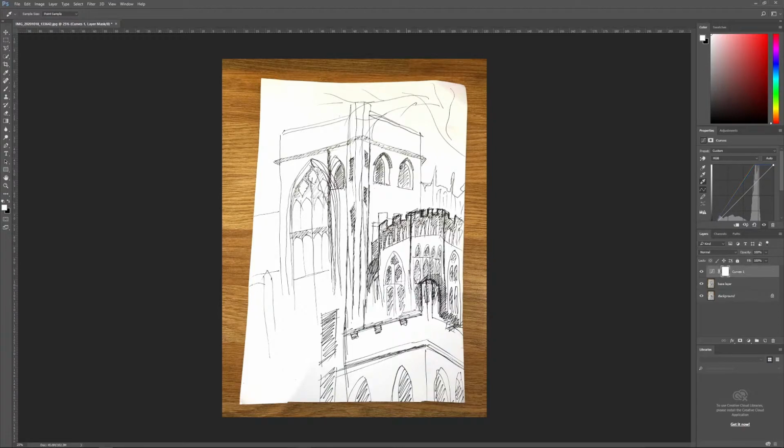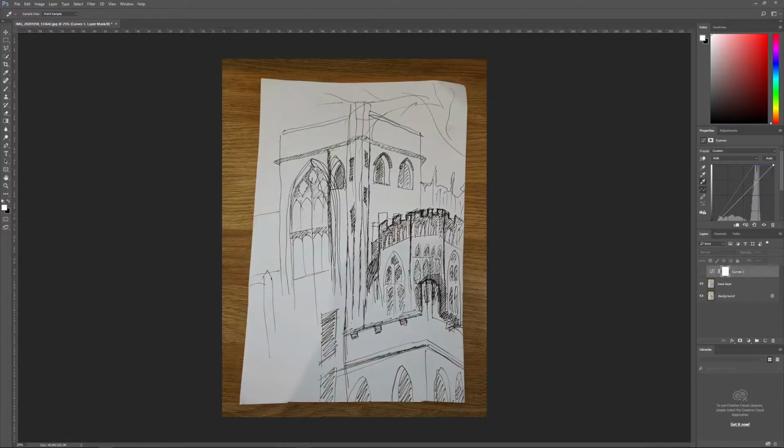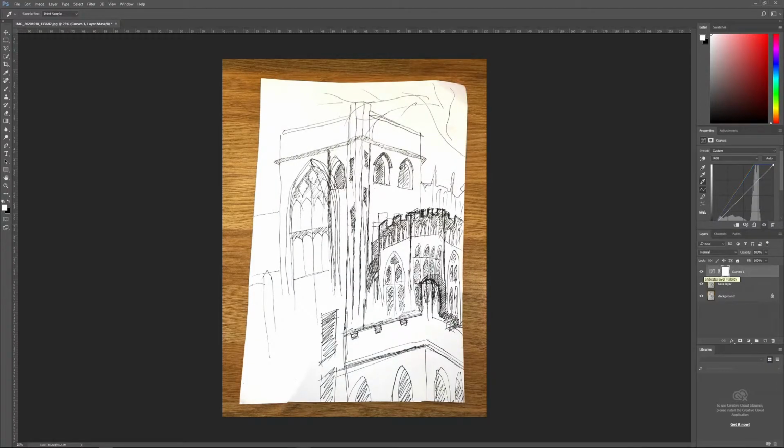What I might do is add a mask and edit it afterwards a little bit more. But if I switch it off, you can see the massive difference it has made. I've lightened up my image, it's got more bright, more contrast, and the white is actually white.